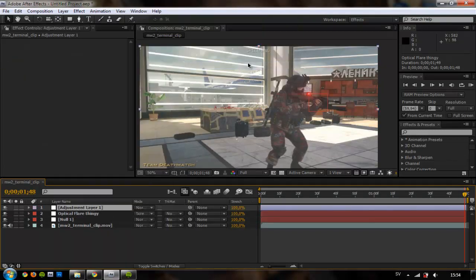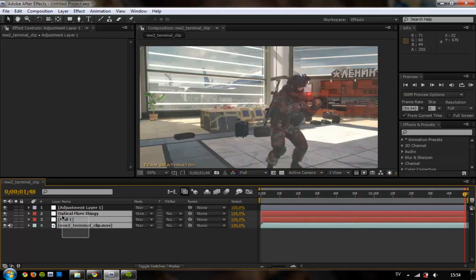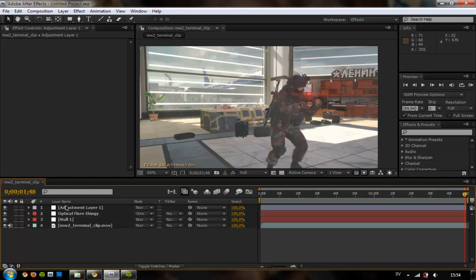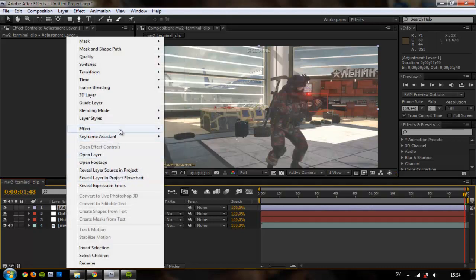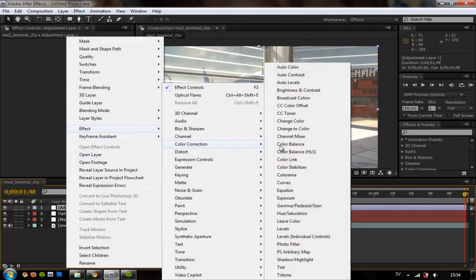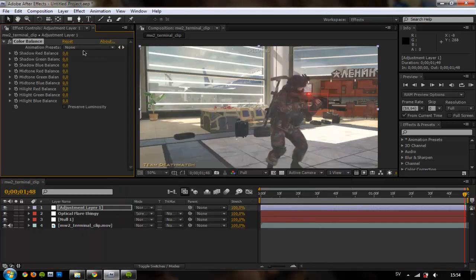What an adjustment layer does is that all layers that are under it are going to be affected. Like if you add a color correction to this, and you get two clips under, they're both going to have the color correction on them. So right click on it, go to Effects, Color Correction, and let's start off with a color balance. I want to make mine look pretty cinematic, some kind of green looking stuff. So I'm just going to set the shadow red balance to -20 and the highlight blue balance to -100.